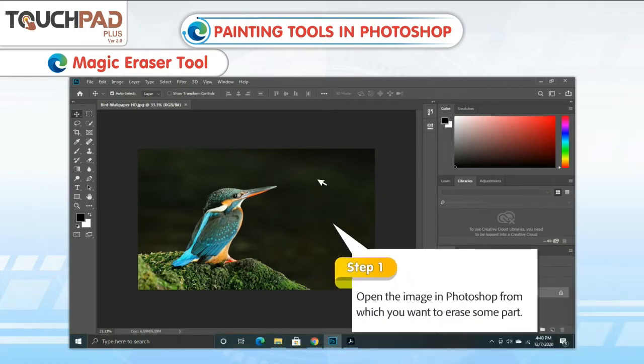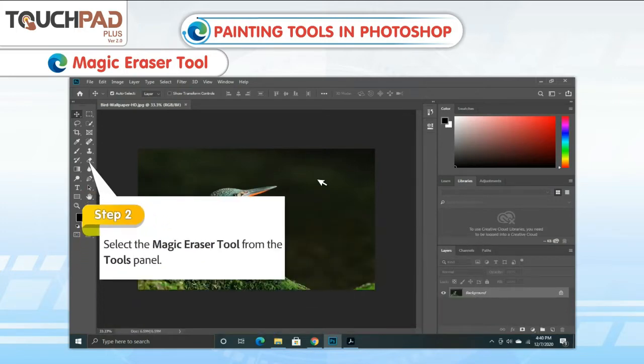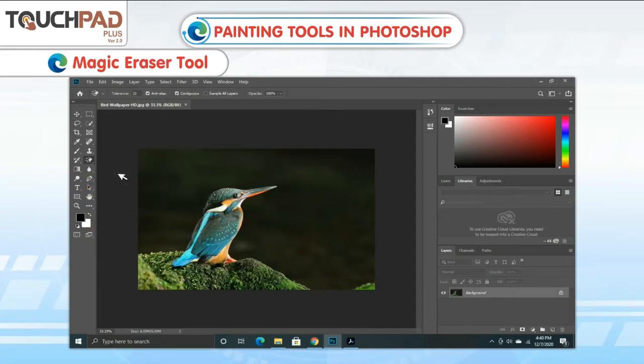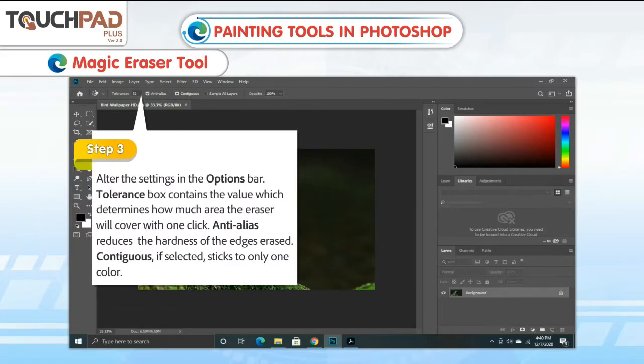Step 1. Open the image in Photoshop from which you want to erase some part. Step 2. Select the Magic Eraser Tool from the Tools panel. Step 3. Alter the settings in the Options bar. Tolerance box contains the value which determines how much area the eraser will cover with one click.